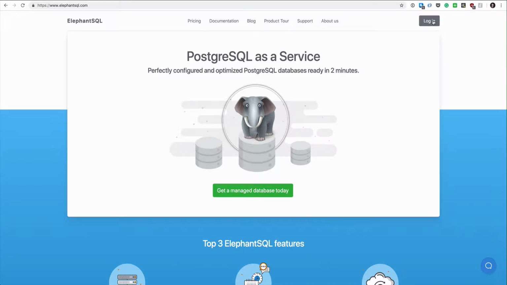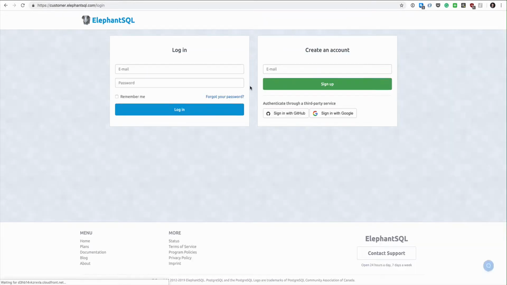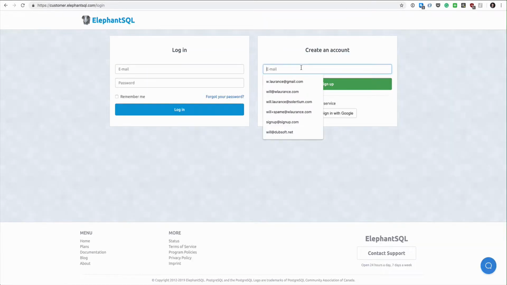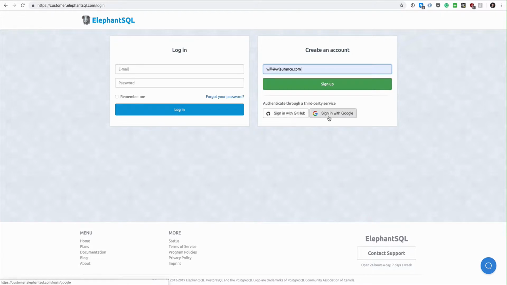We'll check that out. So go to log in, create an account. Can also sign in with GitHub or Google. I am just going to sign up with email. All right. And I'm going to check the link in my email and I'll be right back.